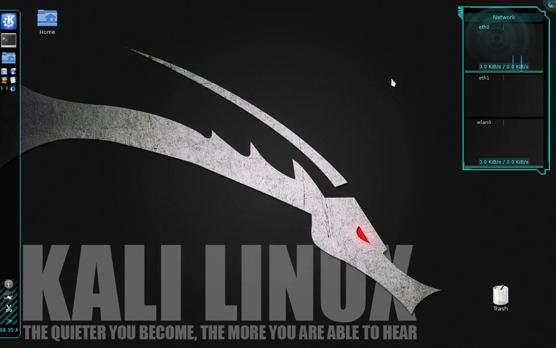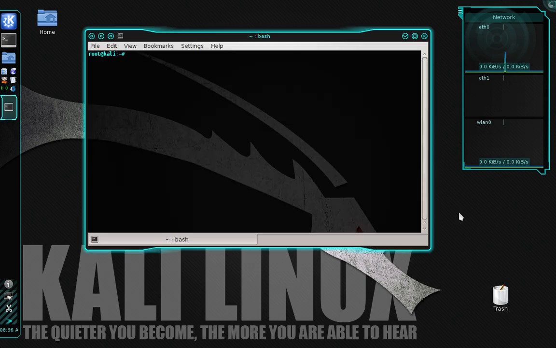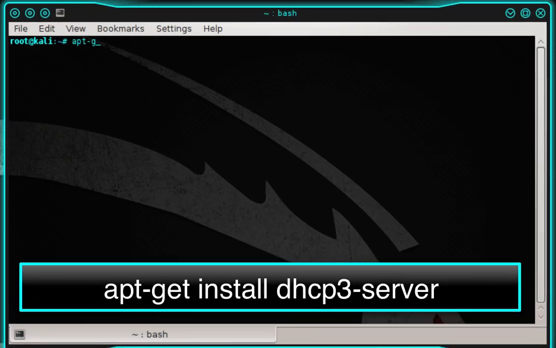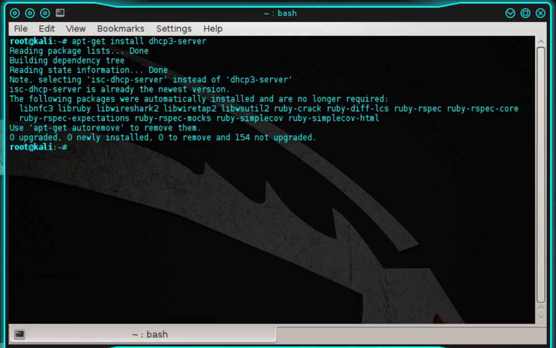And now we need to open a terminal. And in the terminal, we're going to type apt-get install dhcp3-server and then press enter. I've already installed DHCP server, so it's going to reflect that, but you may receive a prompt asking you to confirm the installation. Just type Y and then press enter and give it a moment to finish installing.